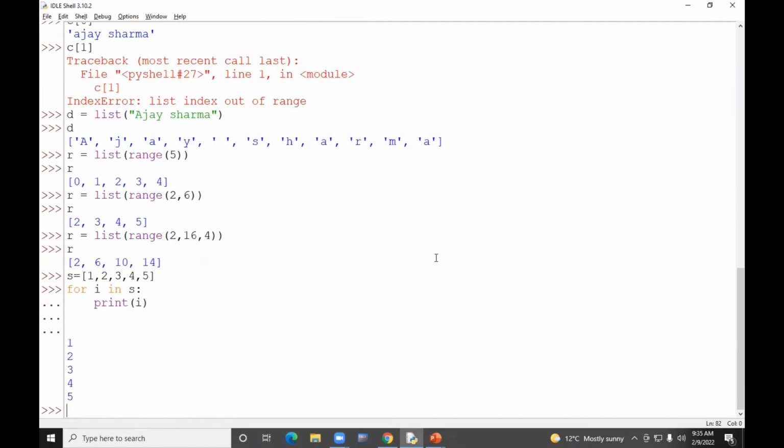You can just parse through this list by taking a variable in a for loop, say for I in S. With this, I can traverse each element of the list starting from the first element. If you print I, for the first time 1 is printed, then 2, and so on. Once the list ends, the for loop will be terminated automatically, right? So this is how you can traverse a list with the help of a for loop.